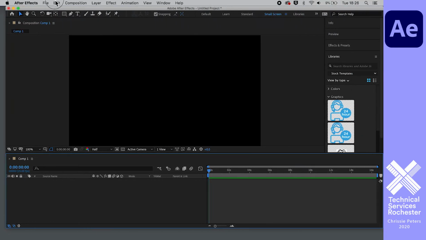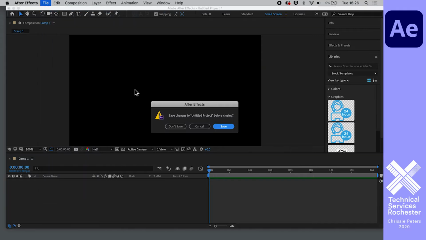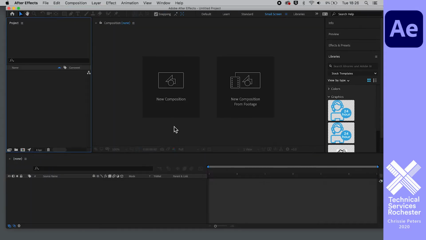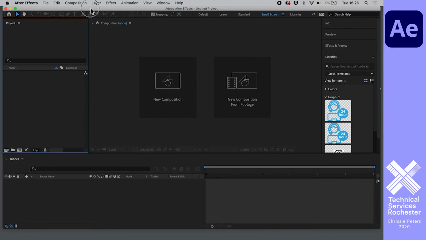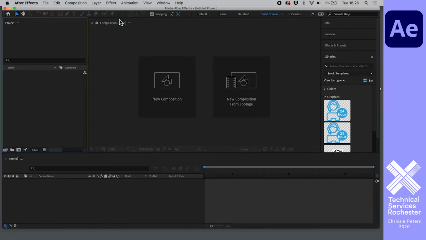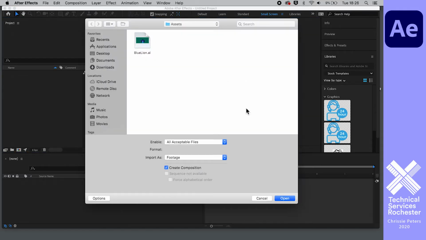Next I'm going to open After Effects and choose a new project. So there are different ways I can import my footage into this. I'm just going to choose this one, create a new composition from one or more imported footage files, because that will set up my sizing, especially from the Illustrator file. It will match the size that I'm bringing in.